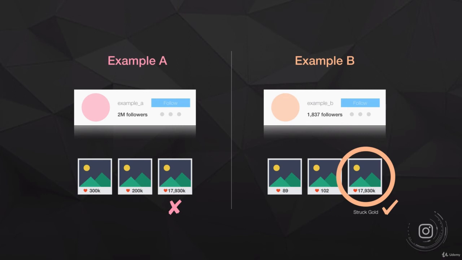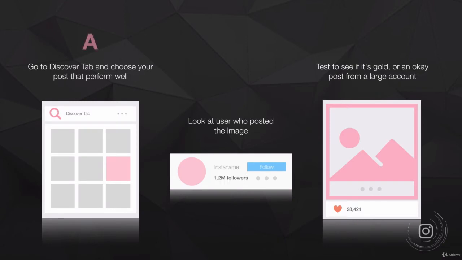A really quick tip before we move on: if that piece of content doesn't outperform the engagement on all the other posts that account is posting, have a look around on that profile and see which one did, and you can use that content instead of the one that took you to that page in the first place. So here it is, the process laid out for you, very simple: how to have endless viral content for your Instagram account in your niche. You go to the Discover tab and choose a post that performed well.